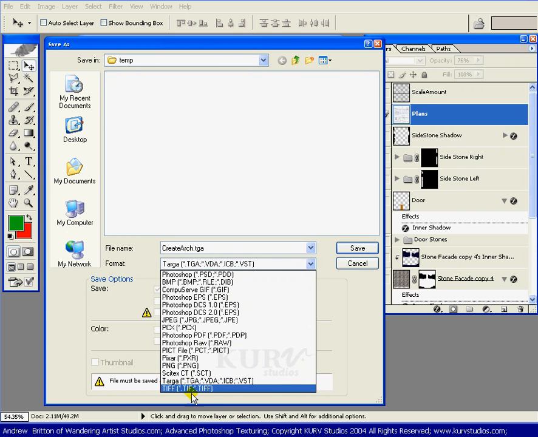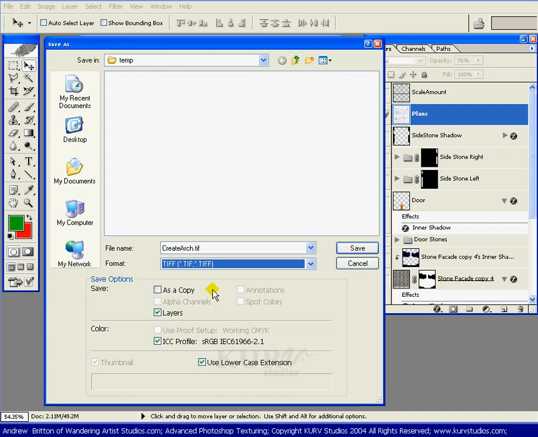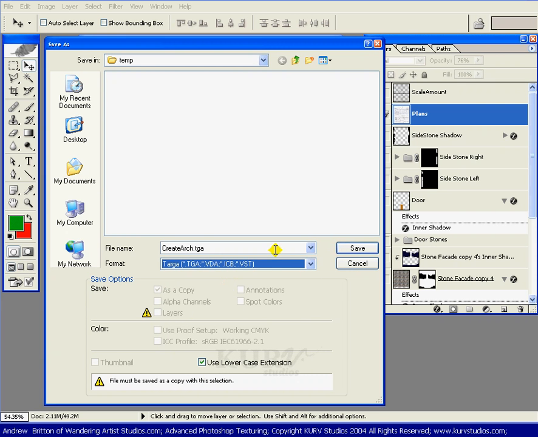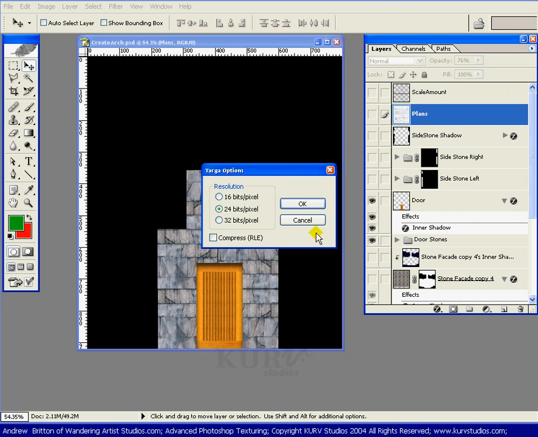Something you may have noticed is that right now Photoshop TIFF files do support layers and layer sets, and they also support paths and almost anything that a PSD file supports. But to kind of keep my file size down, I'll just say this is a Targa for right now. Create arch.targa, save. It's asking me, do I want to save 16, 24, 32-bit? Because I don't have an alpha channel, I'll save it as 24-bit. If I did have an alpha channel, I would save it as 32-bit. I'll hit OK.